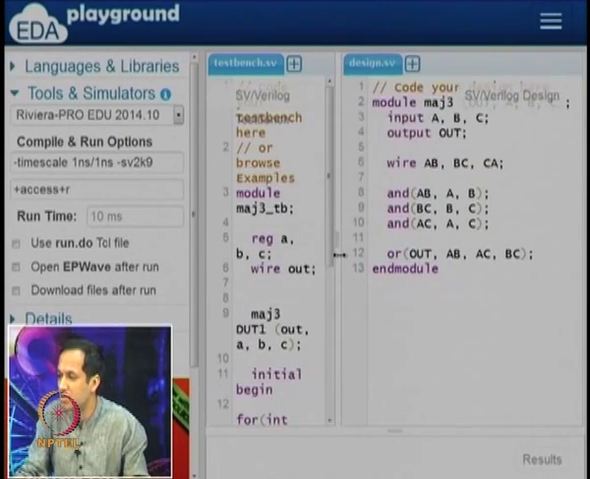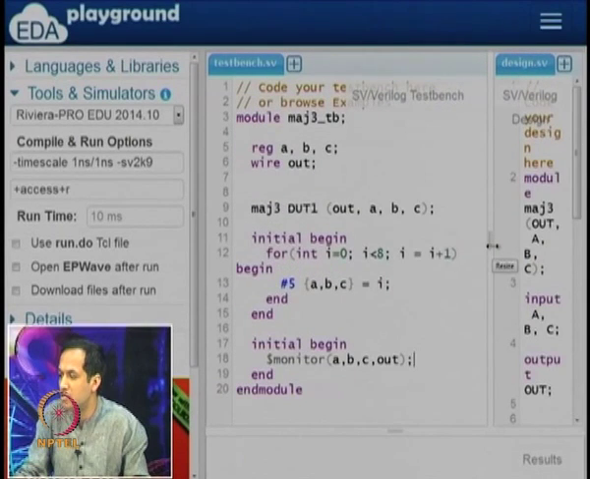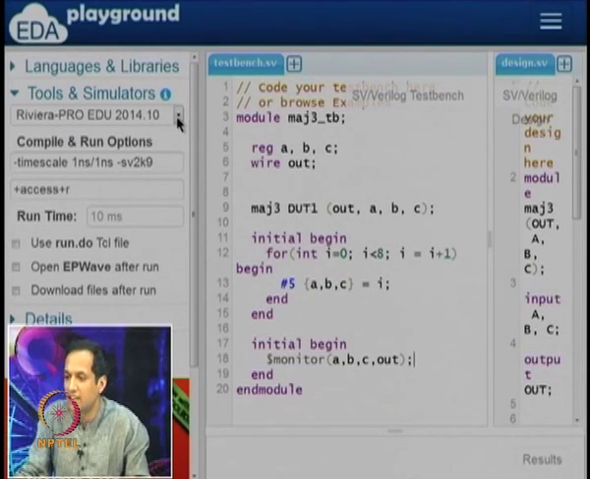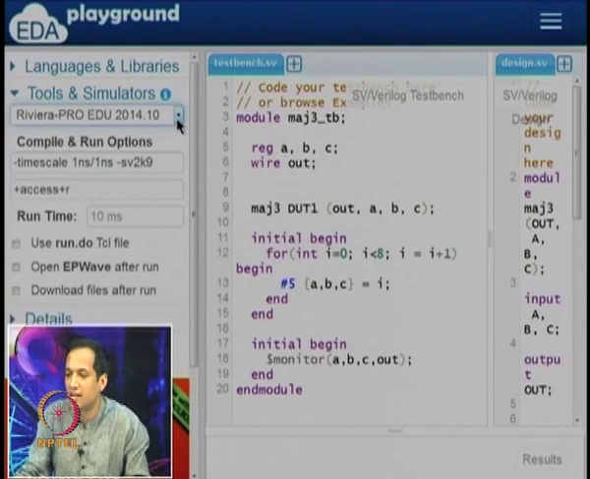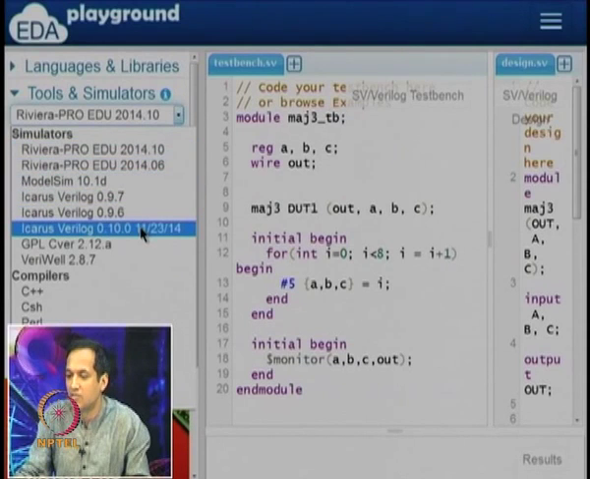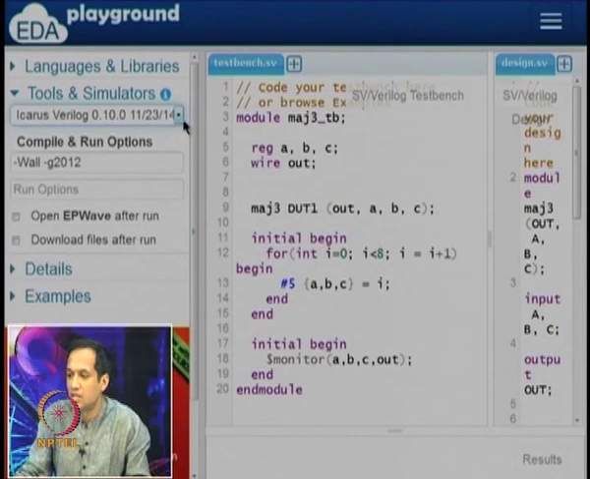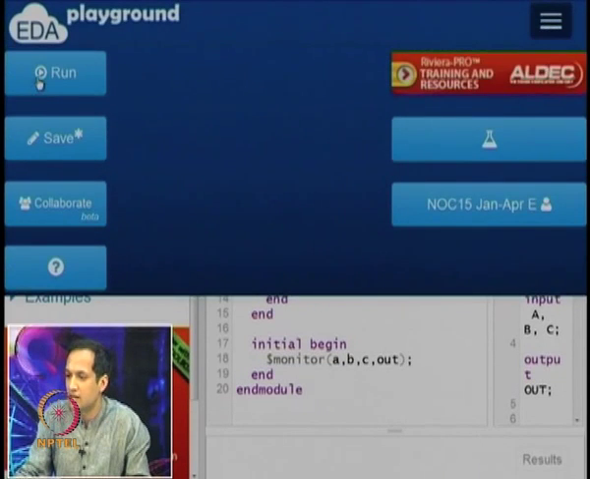So the design is on the right side called design.sv, on the left side I have testbench.sv, and I am going to now simulate it. To simulate, the first thing I am going to do is pick this particular compiler called iVerilog, or Icarus Verilog. I am going to pick this version 0.10.0. So I am picking that version and I am going to run. The way to run that is you go to the thing on the top, click that and press run.